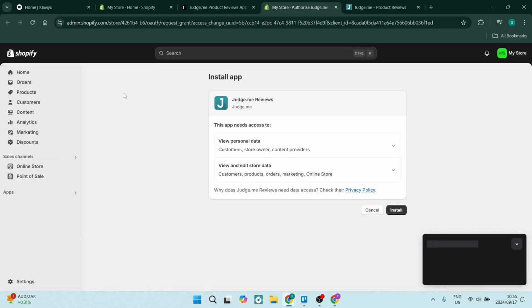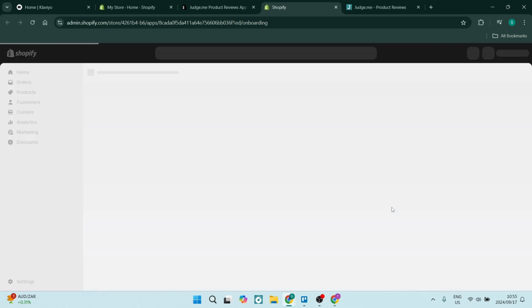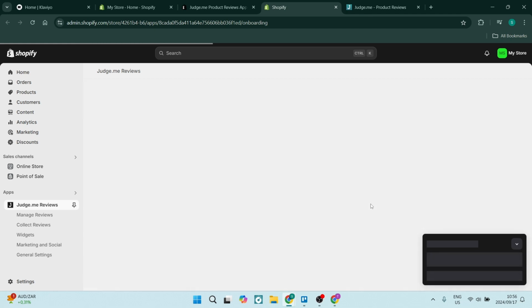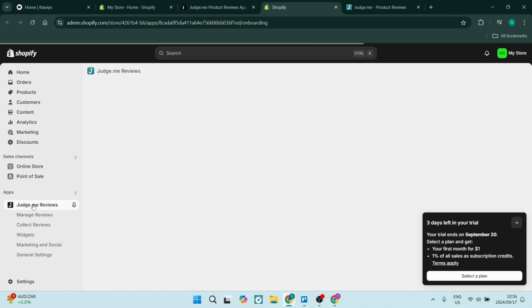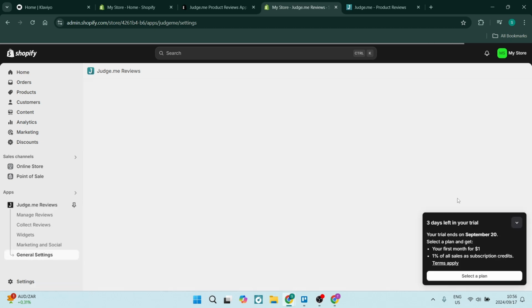So once this has been installed, you'll have to give it permissions now. Just click on install over here, and of course, you can review the permissions, but they're pretty standard. You're going to go ahead and click on install, and the very next page, you will be able to see on the left-hand side that you have Judge Me installed. Once you've clicked on it, you'll see some general settings. Let's go down and open those general settings, and it should display over here.